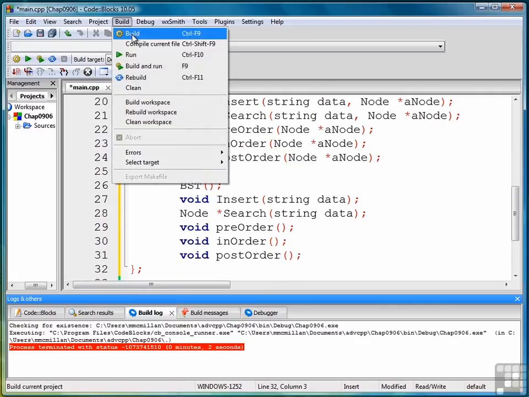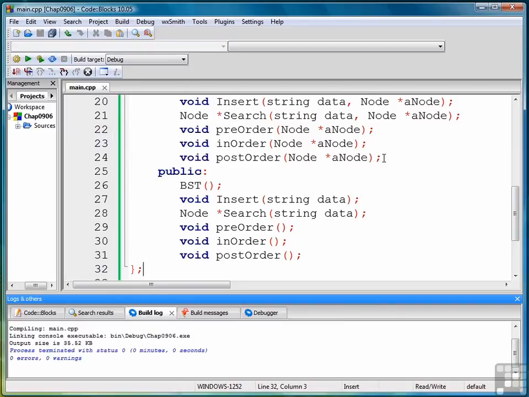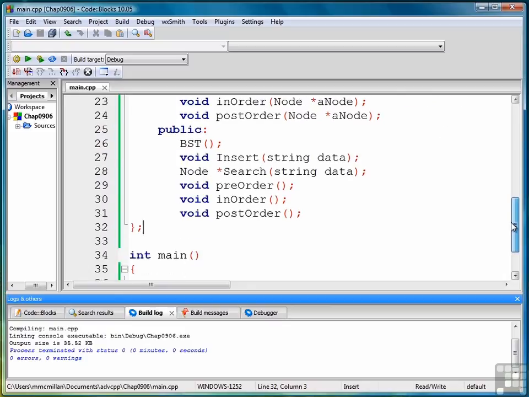So at this point, let's go ahead and build the project just to make sure that everything will compile correctly. Make sure all of our capitalization is there. And so that went just fine. So now we're ready to flesh out some of these definitions, and that's going to be a little bit more involved. We'll start with the constructor.